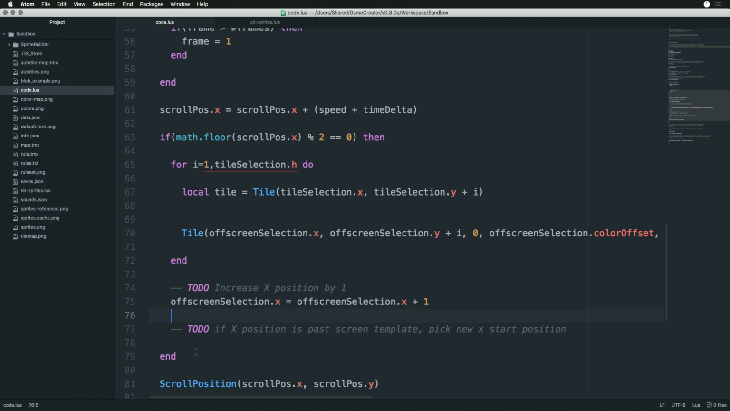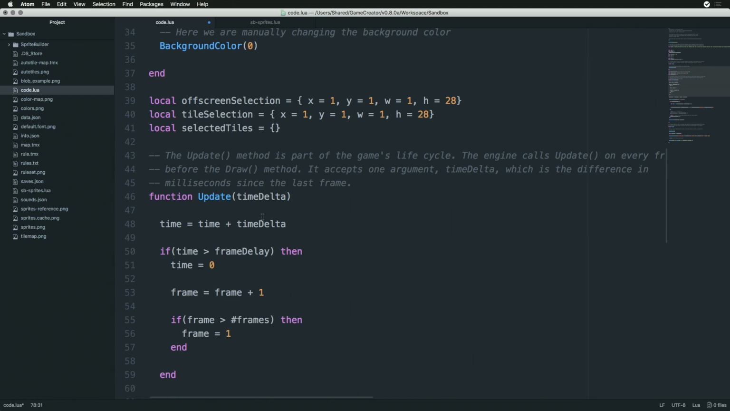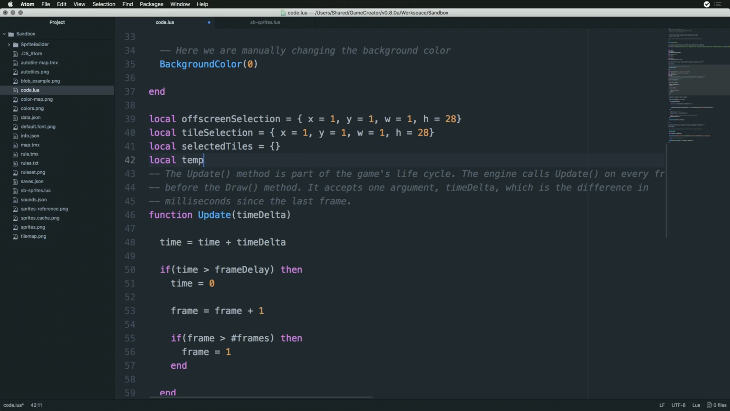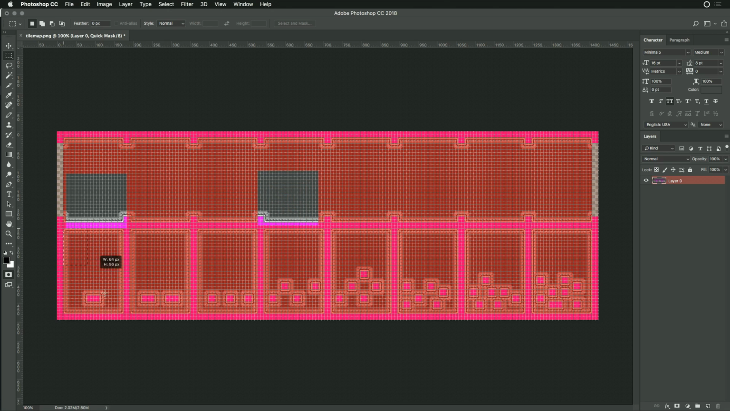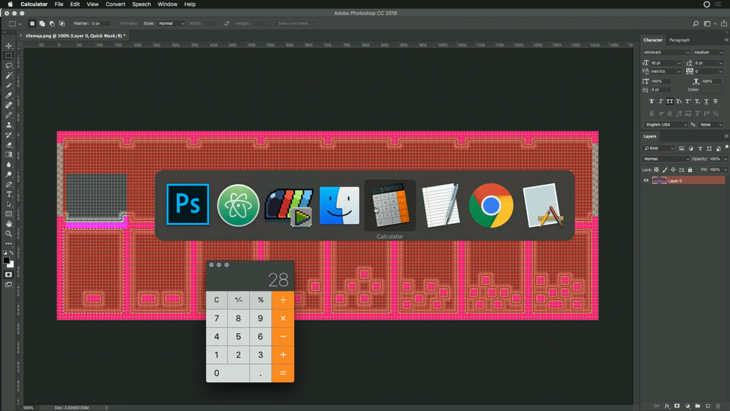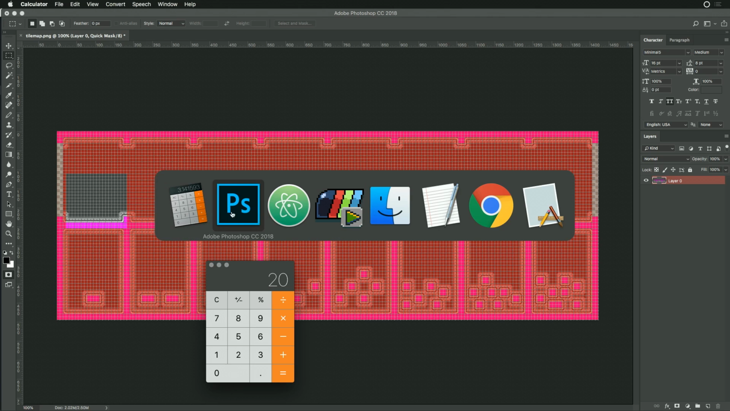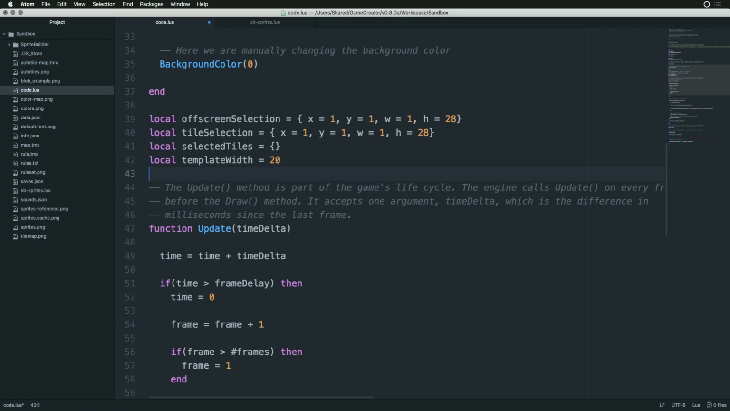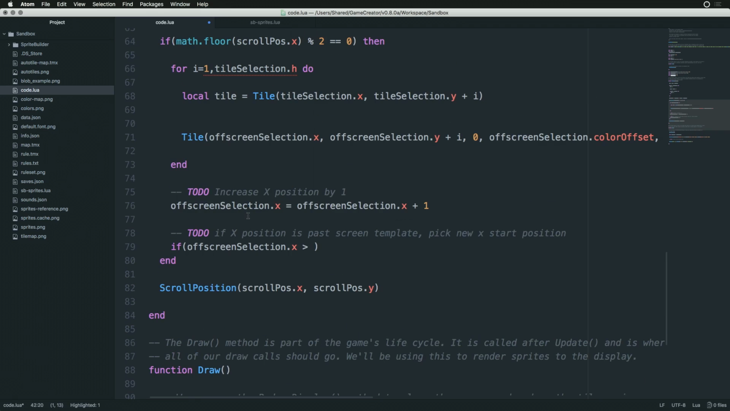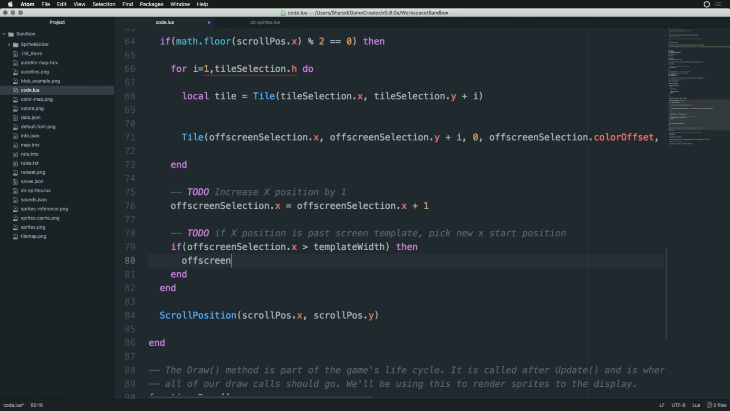And then if for some reason that off-screen position is greater than the width, so we would do something like: if off-screen selection X is greater than local template width, which equals 160 divided by 8. So if it goes past 20, so if the scroll position goes past 20, then end off-screen selection X equals 1. So this resets it.